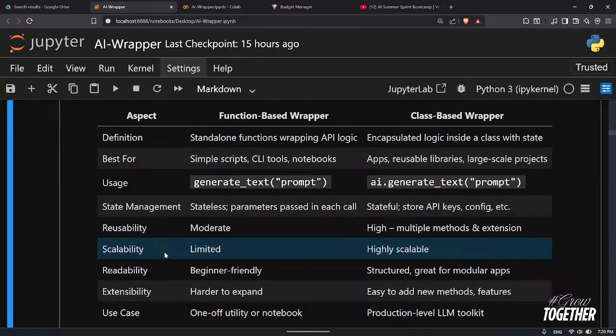For scalability, functions are limited because you are just probably creating one function for each feature. Meanwhile, for classes, you might have multiple features again, so it's very scalable. You can add features, you can extend it and make it much bigger, right? For readability, function-based wrappers are very beginner-friendly. They are just like regular Python function code that has some logic inside it.